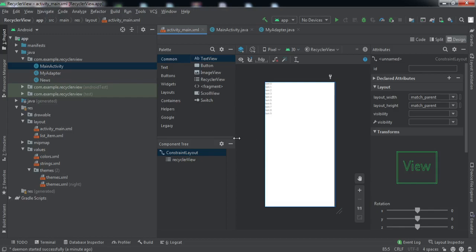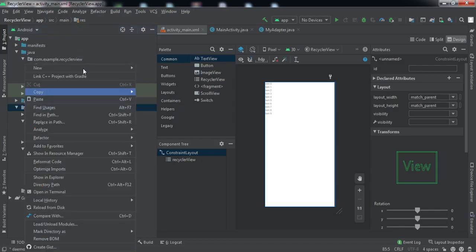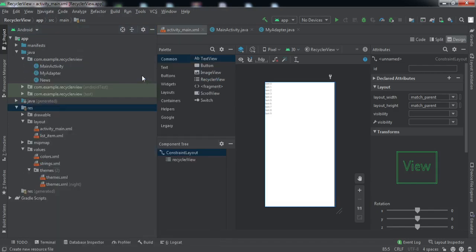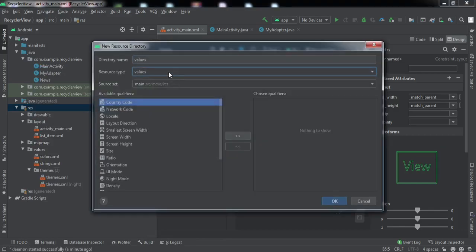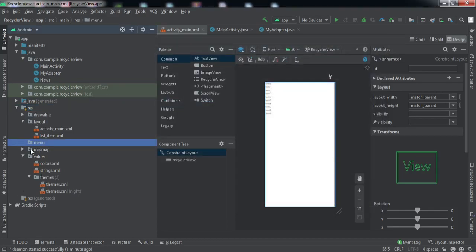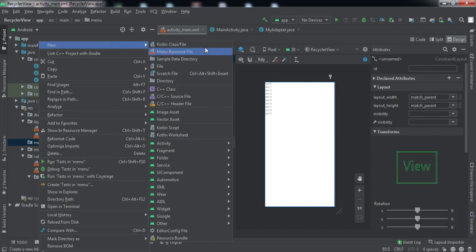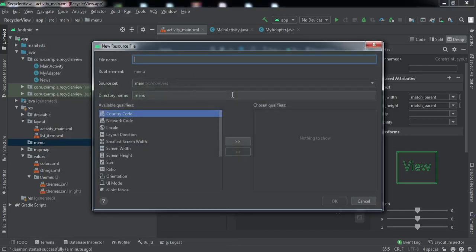So the very first thing we are going to do is add a search view in the front end part. For that we need to create a new directory. Right click on this resource folder, new Android source directory, and in the resource type just select menu, click OK. You can see a new directory has been created. Right click on this directory, new menu resource file, and we'll just name it menu item.